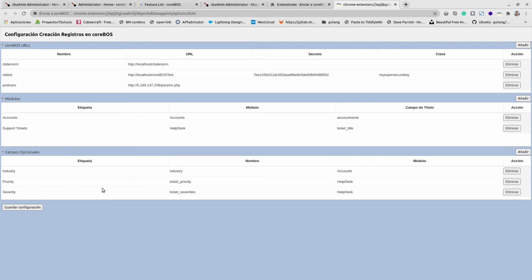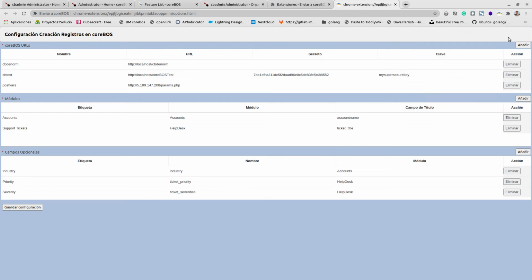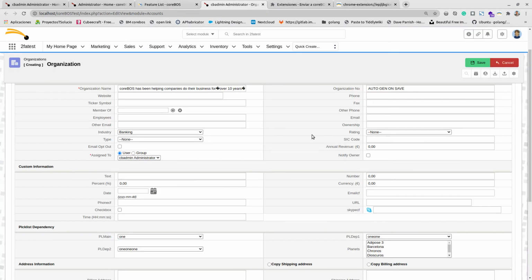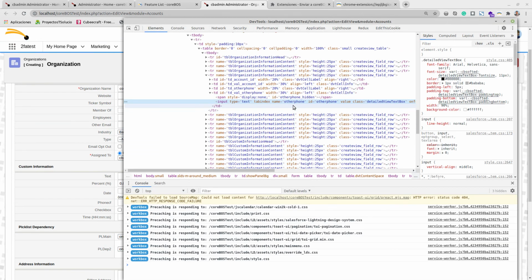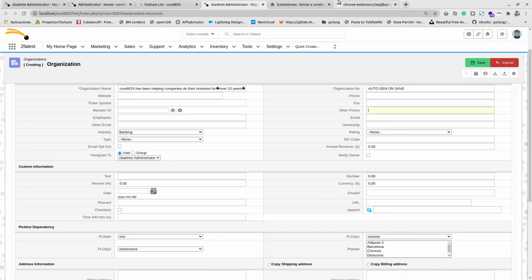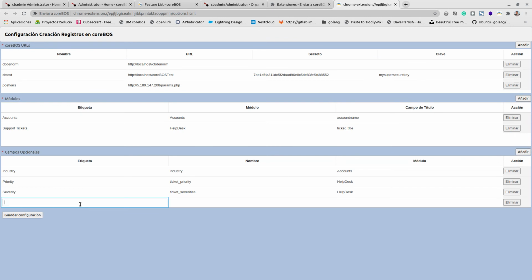Okay, so the last one is the custom fields, sorry. It's this list here that you want to create down here. What other fields do you want your users to be able to fill in? Let's add a new one. Other phone, for example. Other phone, if I inspect here, will probably be other phone, is exactly the name of the field that we want to fill in. So we come over here, we click on the add button again, and we add other phone and other phone, and that's on the accounts module.